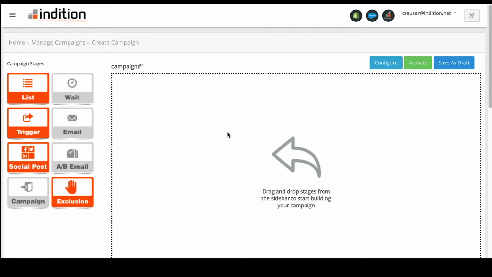At this point, you're going to see what I like to call the campaign canvas. This is where you're going to set up all the specifics for your campaign, including what email you're going to send, who you're going to send it to, and when. As you can see here on the left side of the screen, you have some specific actions and tools that you can use, but again, for this tutorial, we're only going to be using list and email.